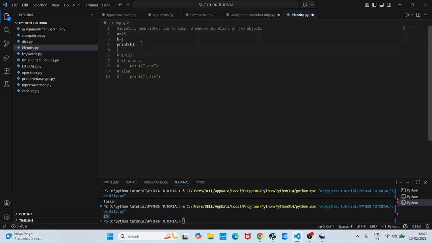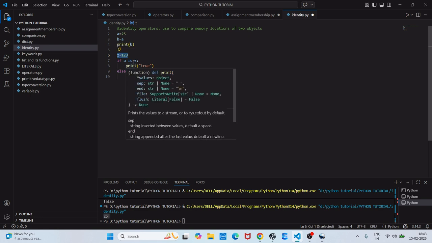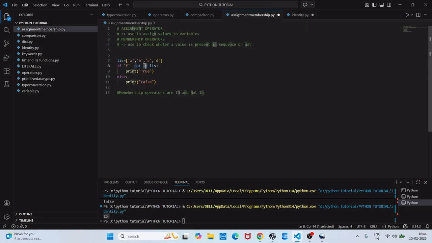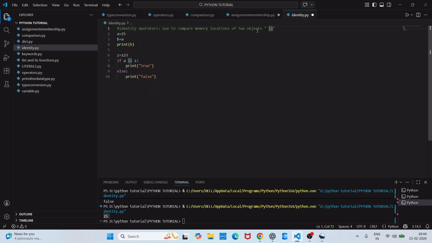Second case, for example, here you can see Z equal to 1, 2, 3. Okay, we have some random values for Z. If A is Z, okay, so this is your identity operator. Just remember this: whenever we talk about the identity operator, we use the is operator. Whereas in the membership operator we use in. You can see in and not in. Whereas in identity we use is.